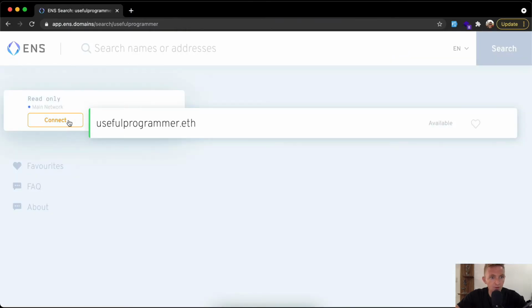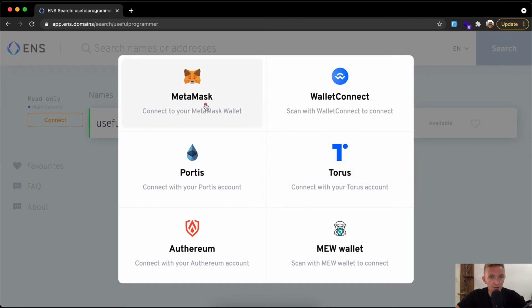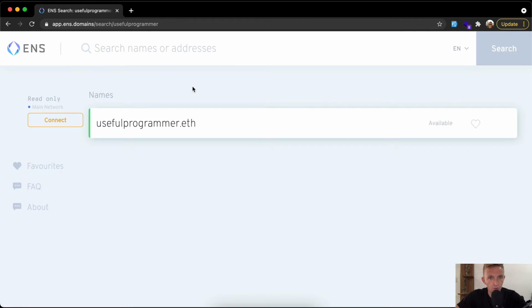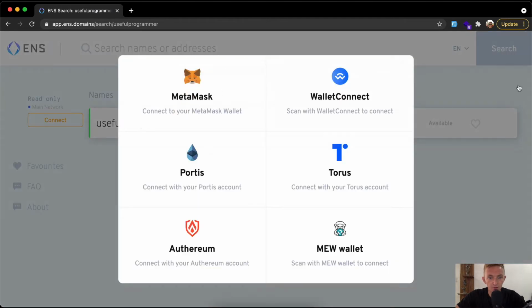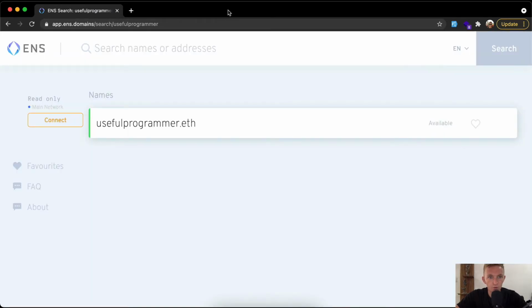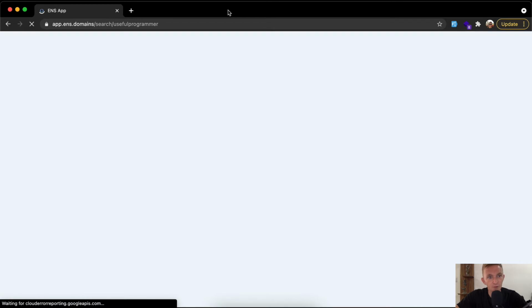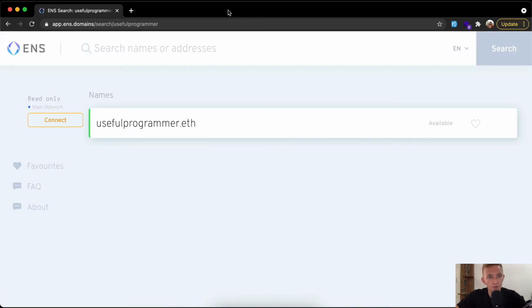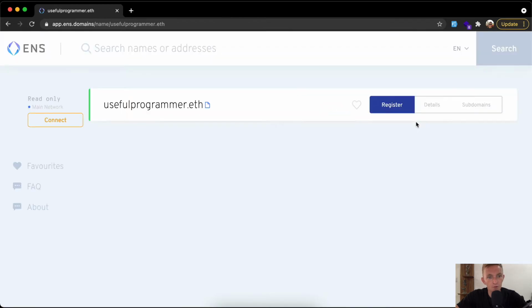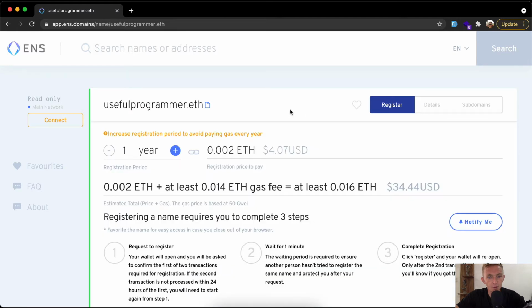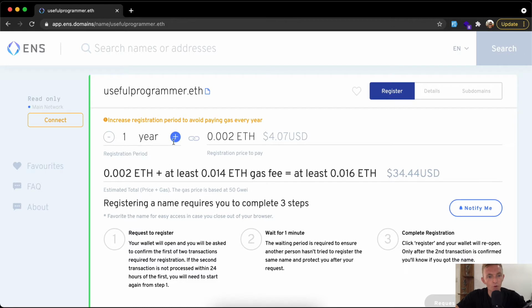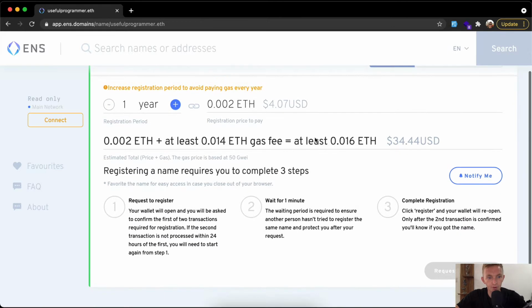Okay, so now we want to connect our wallets. It looks like I can connect to the MetaMask wallet, so it's an option here. Connect. Well, I'll refresh the page to see if it works. Okay, cool. Looks like I was able to connect it. So I'll stick with 1 year at 0.02 Ethereum, so that's about $4 US.